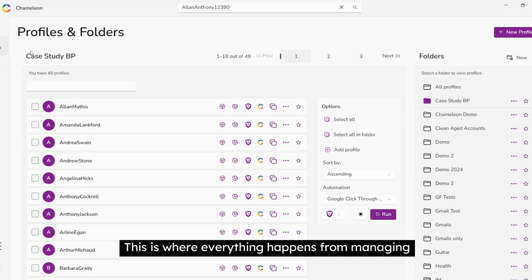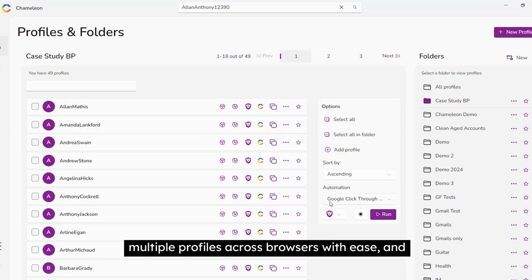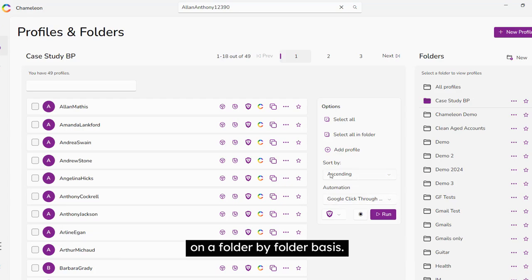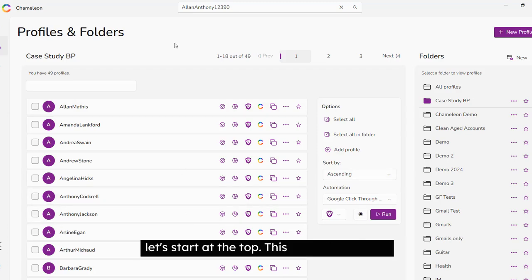This is where everything happens, from managing your profiles, your folders, to your dashboard favorites, and then running automations, managing multiple profiles across browsers with ease, and then changing all of your proxies single, one by one, or on a folder by folder basis. It's where all of your profiles and folders live. Now let's start at the top.